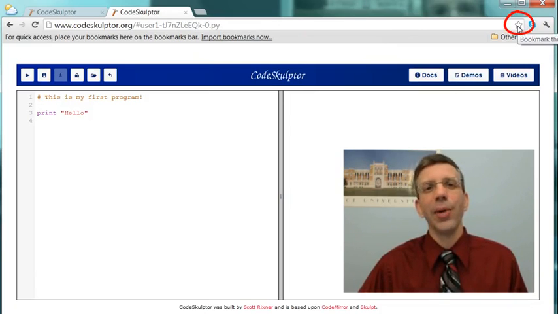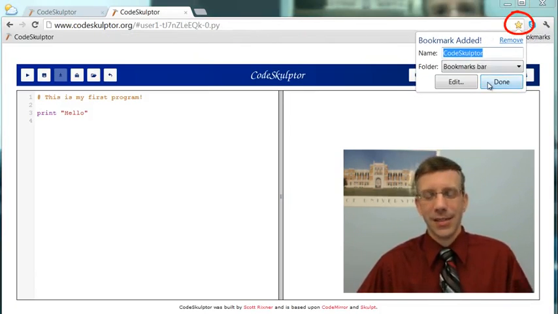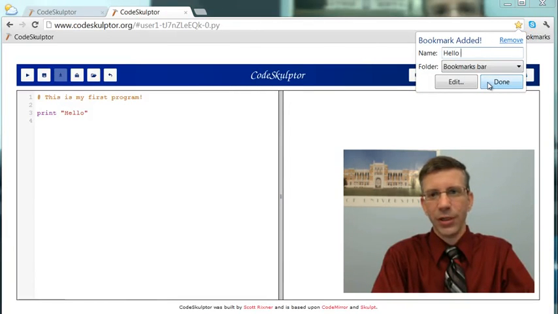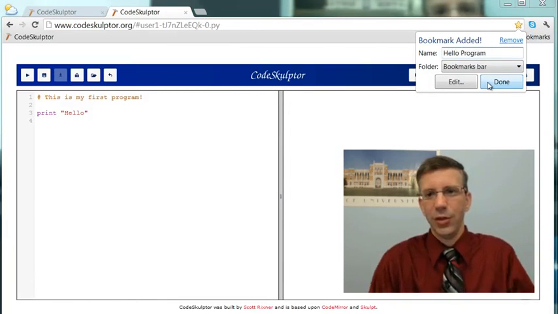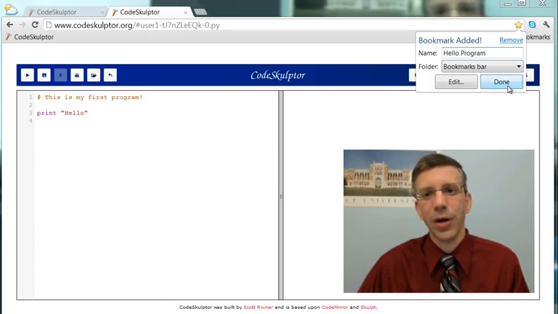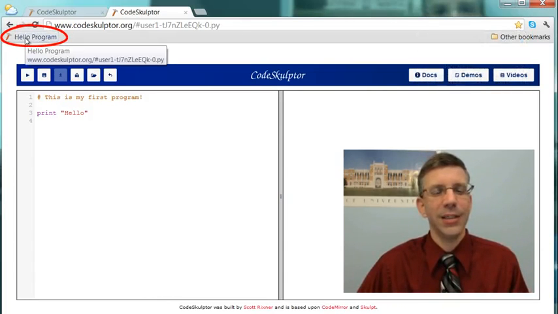Okay, and I'm going to show you on Chrome. There's this little star button over here. I can push that, and it will put a bookmark. So I'm going to call it Hello Program. I'm going to put it in the bookmarks bar, say done, and here it is. It shows up on the bookmarks bar. If you don't have a bookmarks bar, you should go through the menus. I'm sure you can find it.